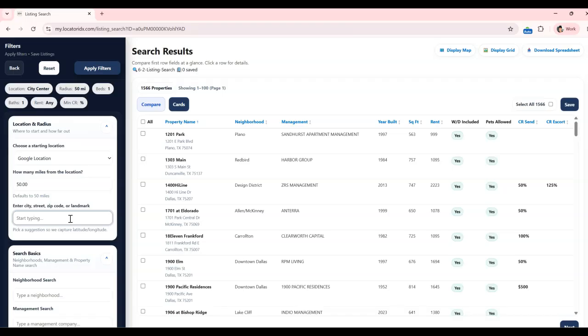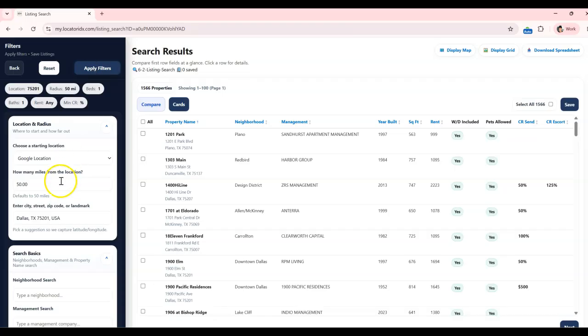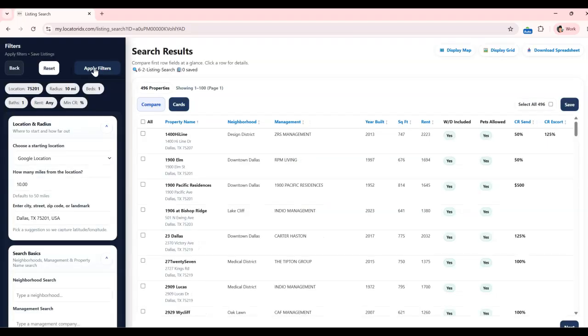So I'll just put in 75201, which is the zip code for downtown Dallas. And when you hit apply filters, then you could change the radius to 10 miles around that zip code. And now you'll see there's only 496 properties showing. So it's a very flexible location search and lots of different ways for you to get creative to find just the properties that you need.